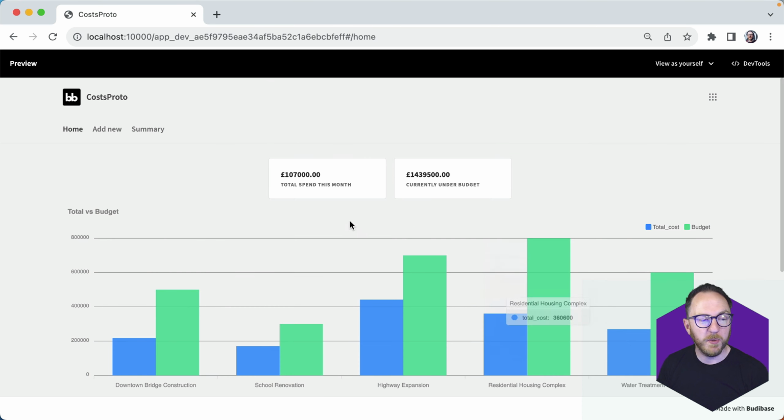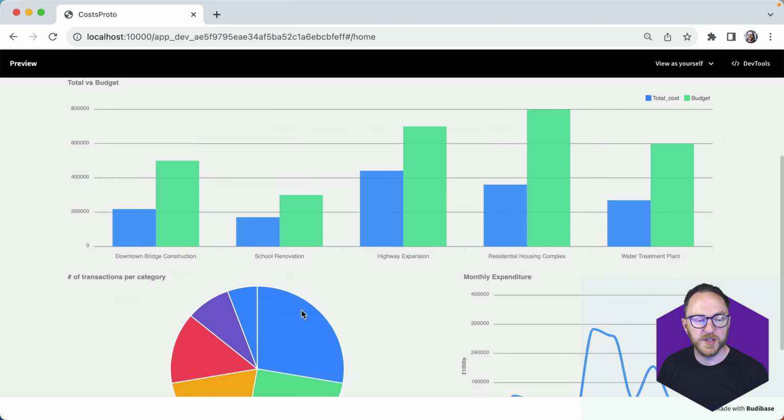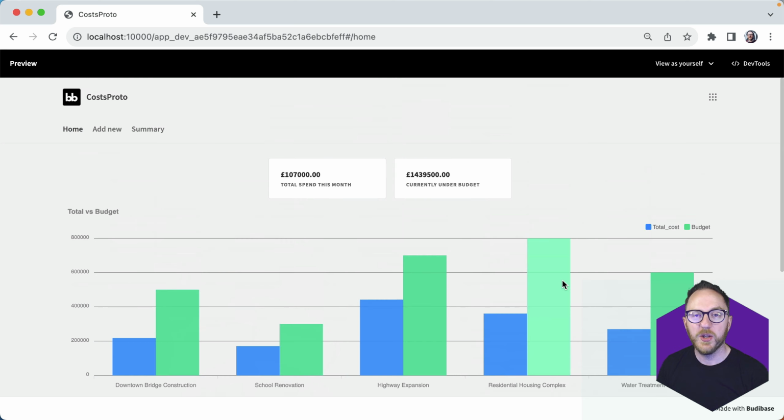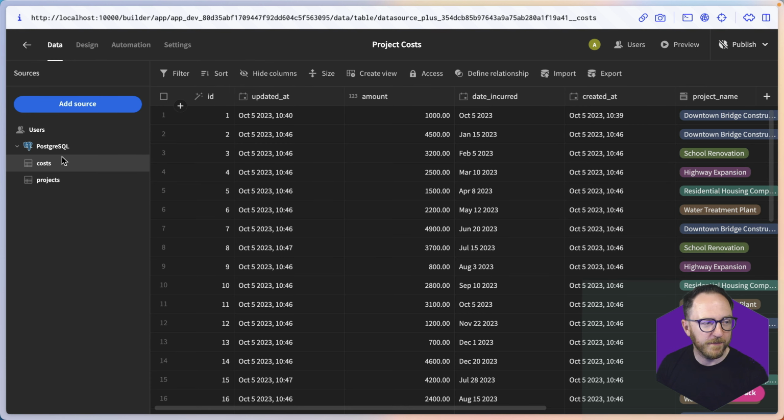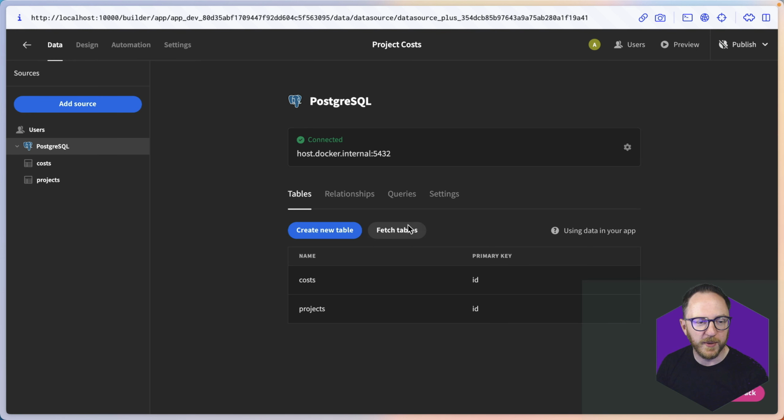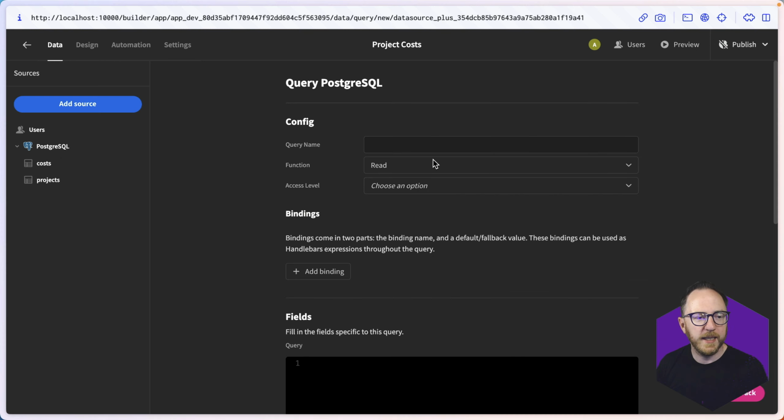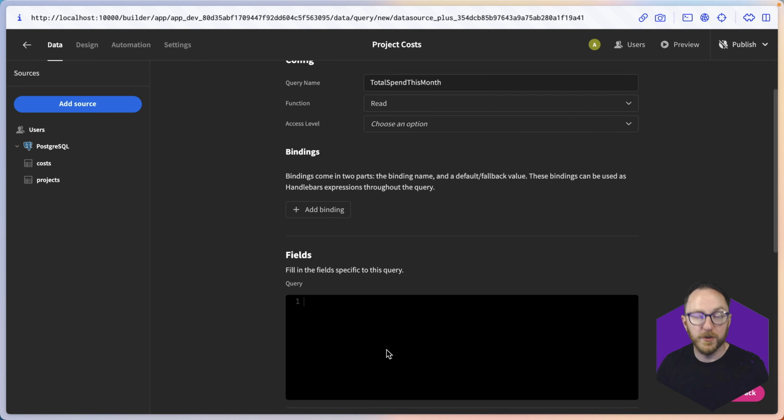So to remind us what we're building, we're creating these cards and creating these charts. The workflow will be that we'll create a custom query in our data layer, and then we'll connect to that data in our design layer. Let's do that now. We'll go to data, click on PostgreSQL, queries, and create new query. And the first thing we're going to do is the total spend this month. So effectively, we're going to create a query that's going to return a single string.